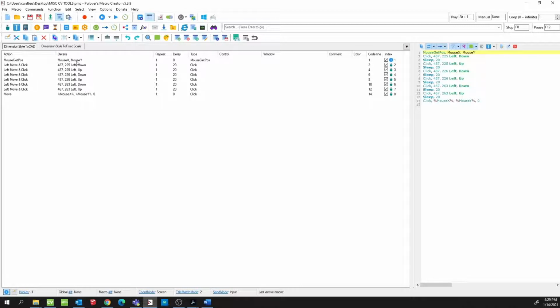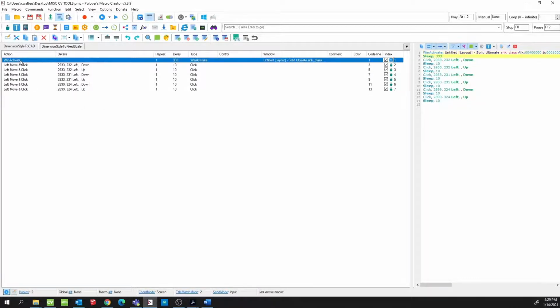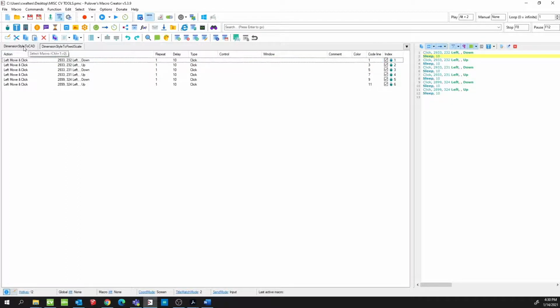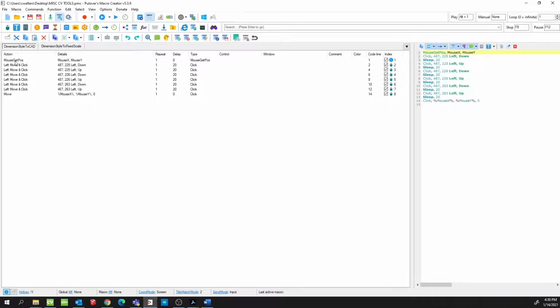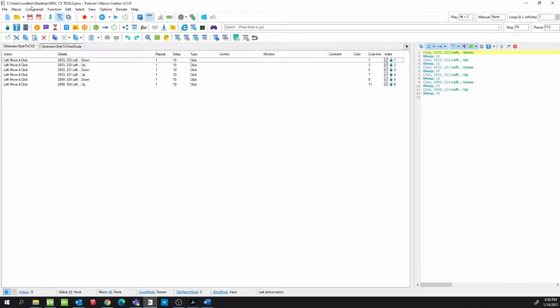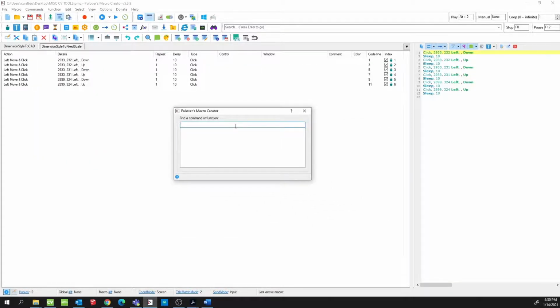So if we come over here, this macro does the reverse of that. It selects the other dimension style for me. So we're going to come here, and the first thing we're going to do is, you can see it requires a "when activate untitled layout." If you don't want this particular information to be absolutely critical to whether or not your macro is played, I recommend deleting that particular line. So now there is a command called Mouse Get Position. So we're going to go to Commands, Find a Command, and we're going to go Mouse Get Position.